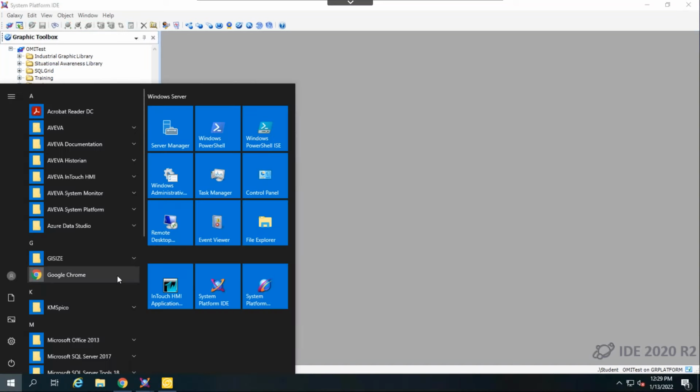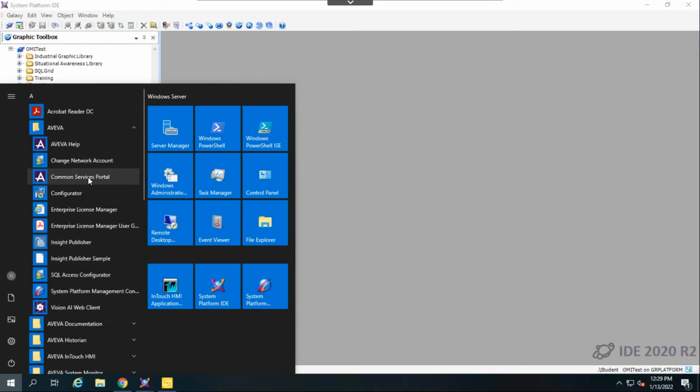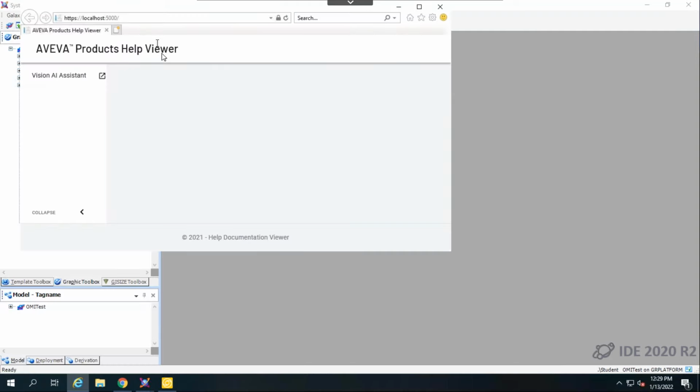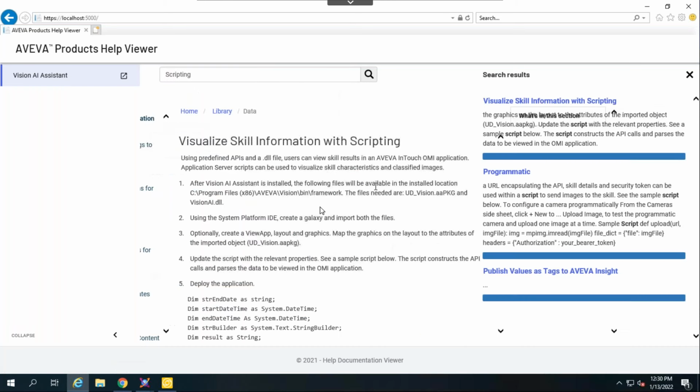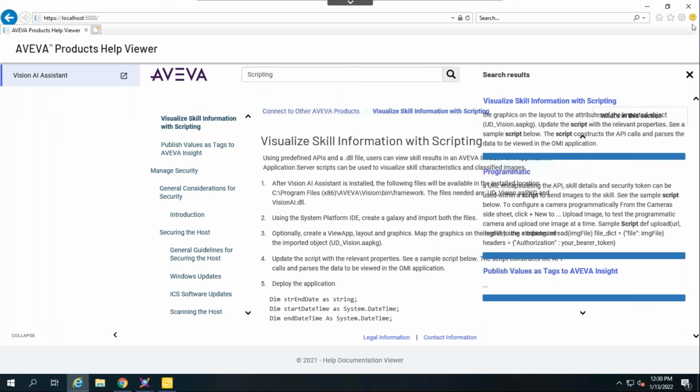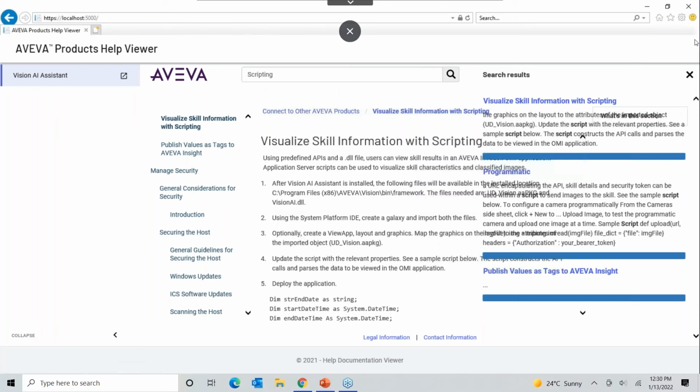And you can find everything related to the integration with the Vision AI assistant. So let's go to the AVEVA Help. This is a very good and very simple help file. If we go to scripting, for example, and visual scripting, I just have to remove this part.